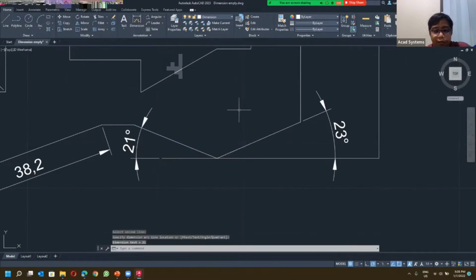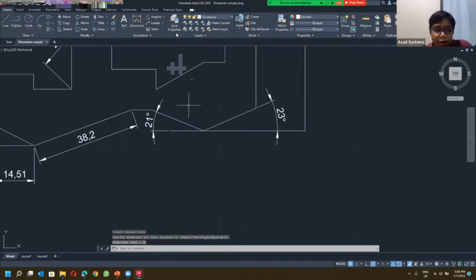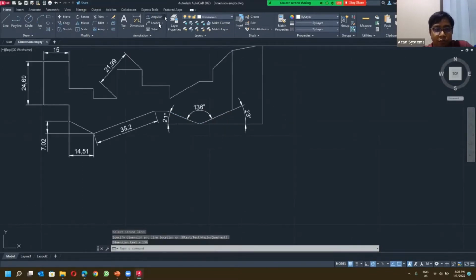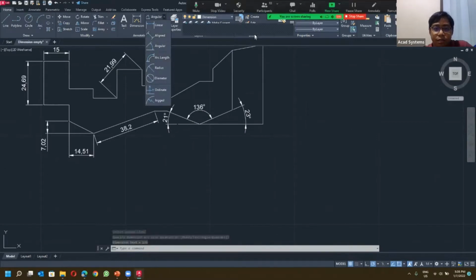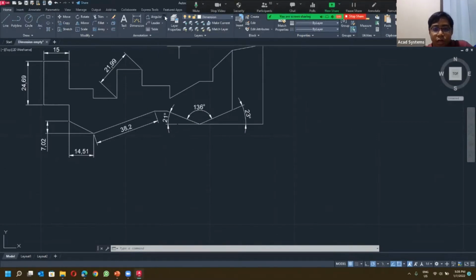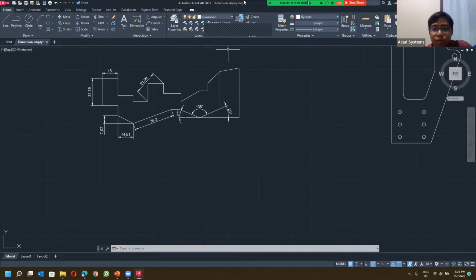I can also go and create a dimension from here as well, and some of the other things that you can find. Right, so that will be the angle. Basically, you use Angular to click two lines, and then you will create the angle dimension between these two.